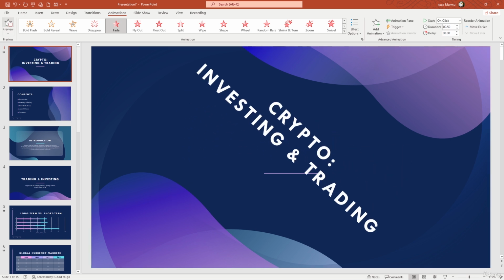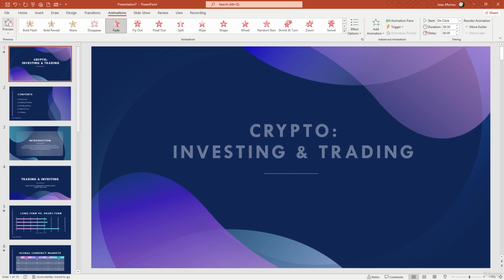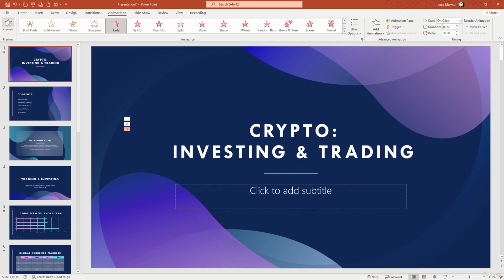So now let's try to find out. It comes like this way, then spin it, then the fade out. Okay, and another way to control animations more precisely is to use the animations pane.